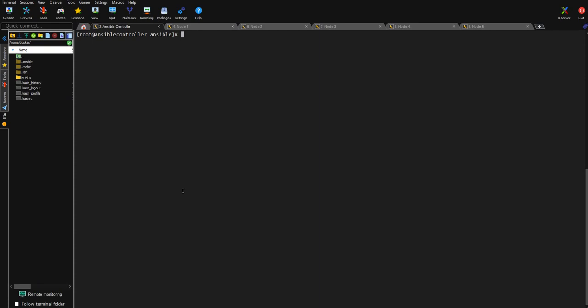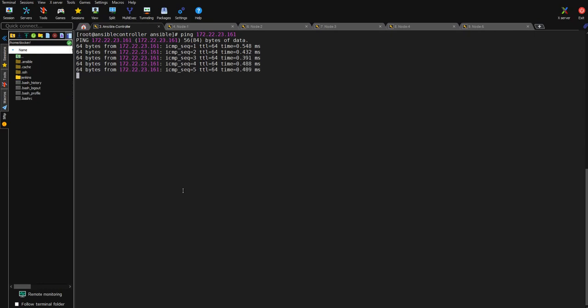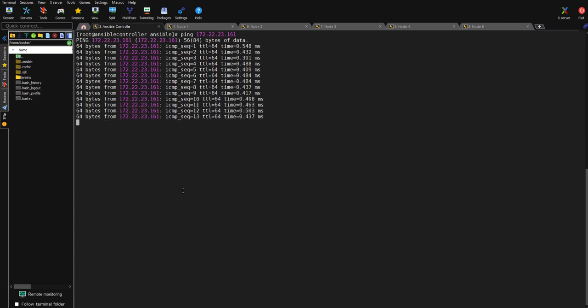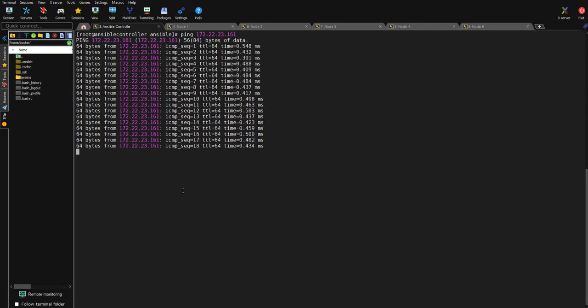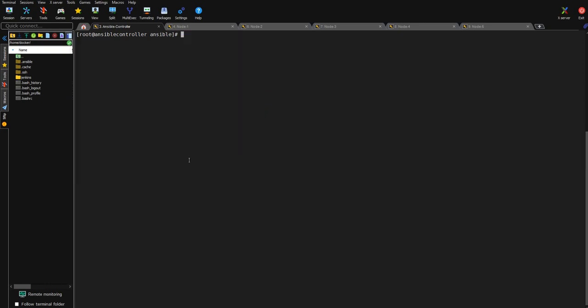Now, if I want to ping all my 5 nodes, how can I do it? If I want to check whether my nodes are pinging or not, what I have to do is a simple command. Everybody knows that. Let's say I'll go for 23.161. If I hit enter, I can see I'm getting a response from 161, which means the instance is running and ready to connect. This means the instance is okay, the network is fine, and you are able to ping it. Let me cancel this. Okay, I canceled it. So if I want to ping other nodes, how can I do that?